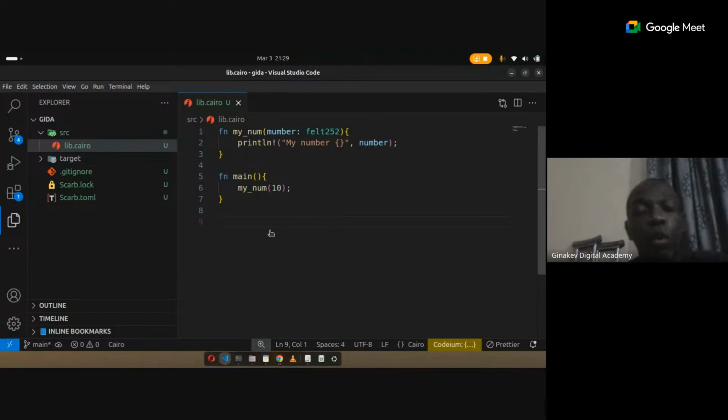Okay, let me explain this code. Like the first code we wrote, it was just to print out hello world. There was no parameter. But this one, we are having a parameter. The name of the function is my_num. Then the parameter is a number. It wants it to have a number, and it will print out that number in this format in line 2.